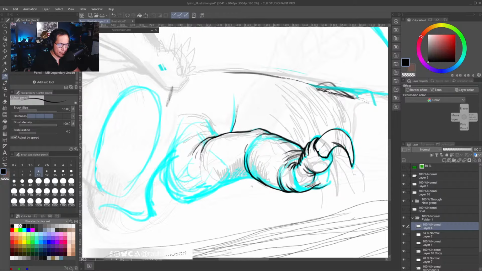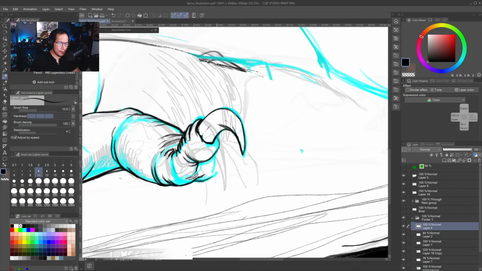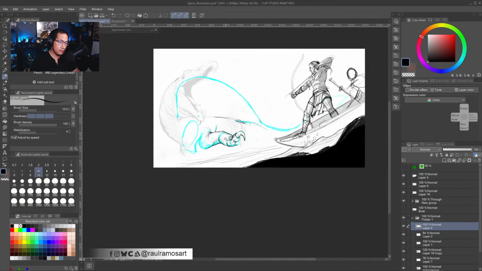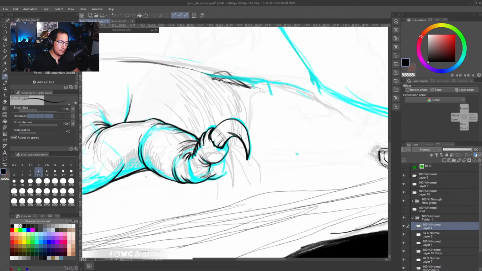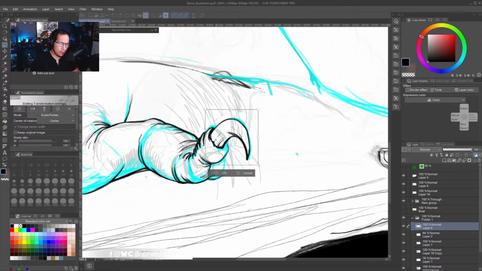So we got the latissimus pulling here. Got some wrinkles for the armpit area right here. The deltoid popping in here. The biceps. Right there. Is this claw, I'm just wondering if this claw looks sharp enough. Big enough. Might make it bigger. A little bit bigger.